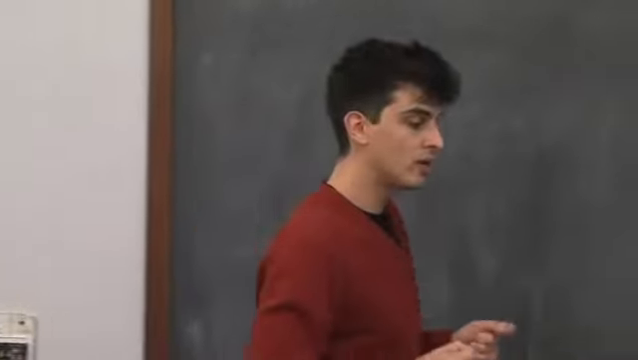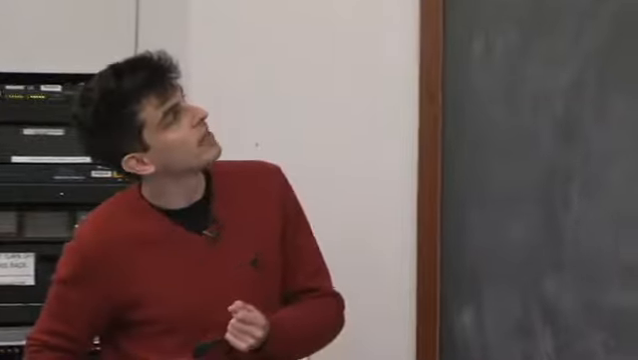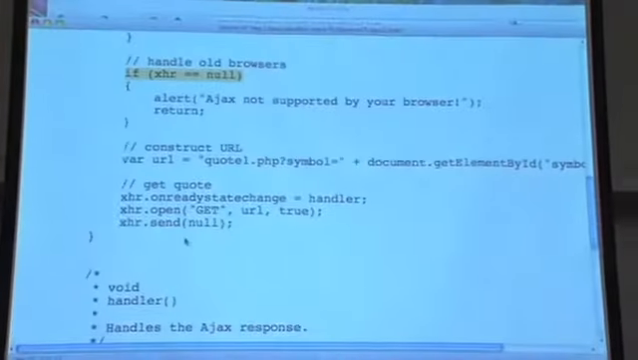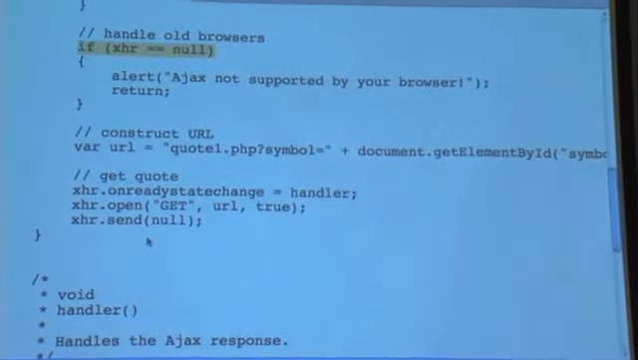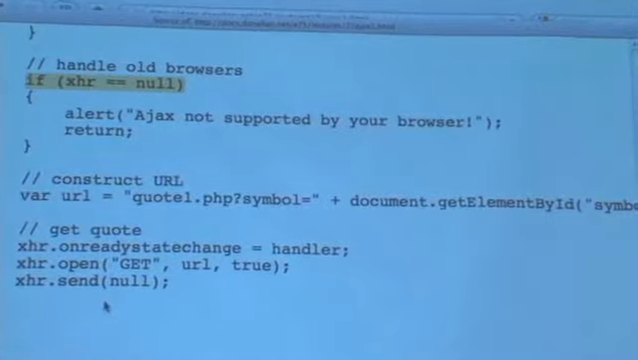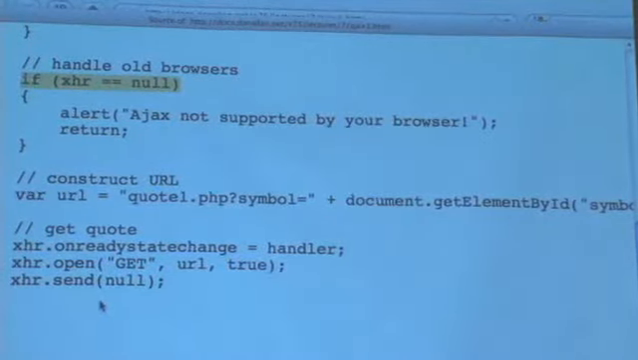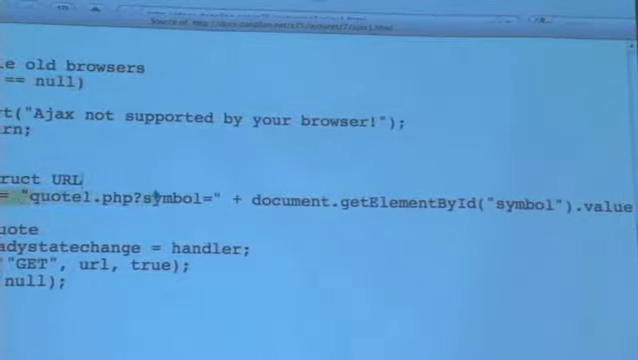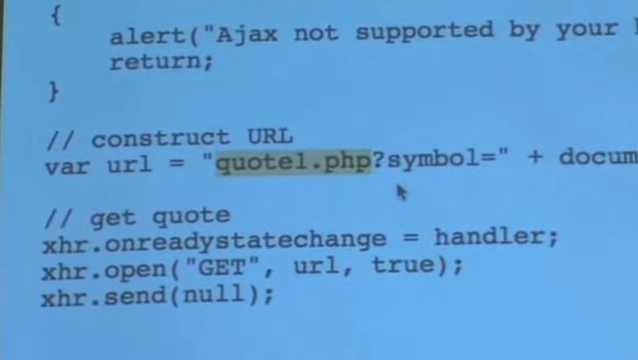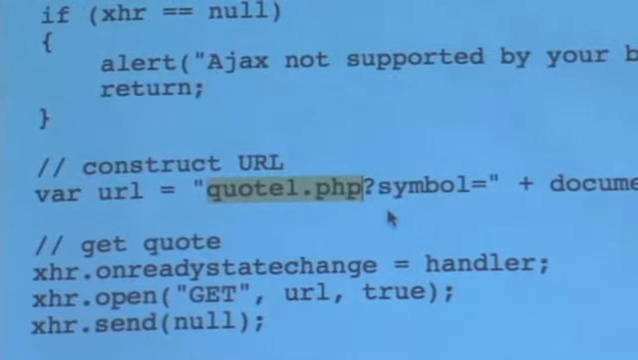But assuming that we do have an object instantiated in this variable, now we can actually perform the request that we want. First things first, we need to construct the URL that we want to retrieve the data from. So we've created a new variable called URL, and we're concatenating in the information that we typed into the form into this string. Notice that we're referencing quote1.php. This assumes that there is a PHP file on the server in the same relative path as this HTML file.